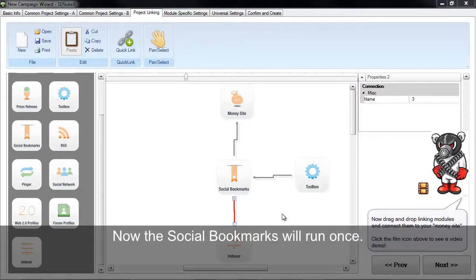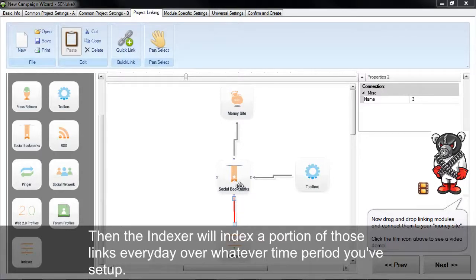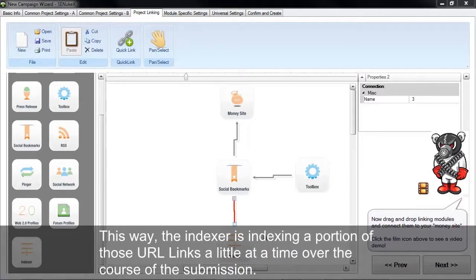So what's going to happen here is the social bookmarks is going to run once. And then every day after that, the indexer will index a portion of those links each day over and over again, because the indexer is chained to the social bookmarks. Those links will be indexed over and over again over the course of the submission, whether it's 7 days, 2 weeks, etc. So this way, the indexer is indexing a portion of those URL links a little at a time over the course of the entire submission.